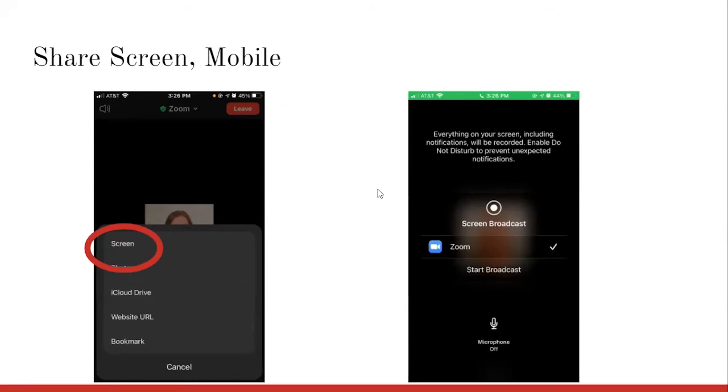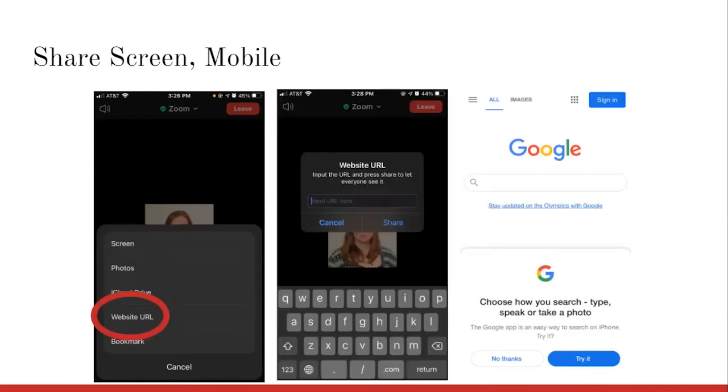So that might be great for if you want to share a whiteboard, or if you want to share a specific app or website with the student. All of that will work with the screen button. You can also share specific websites. This is what the website URL looks like. You would type it in there, and then it would appear to them like that. So this is me just sharing Google from my cell phone.